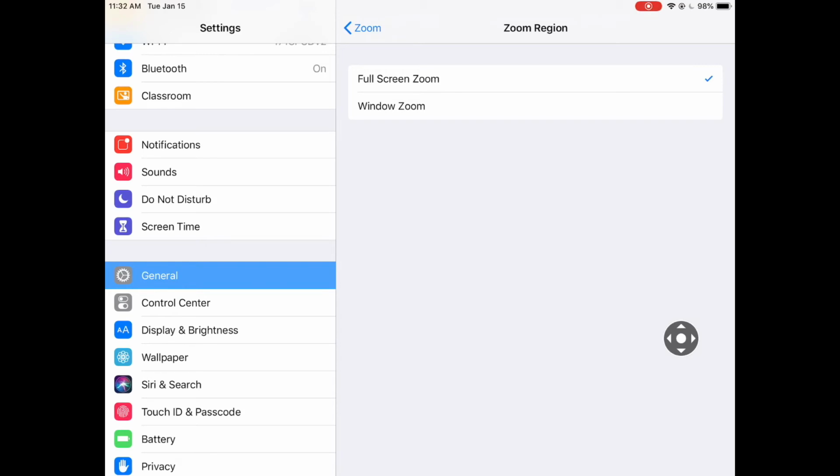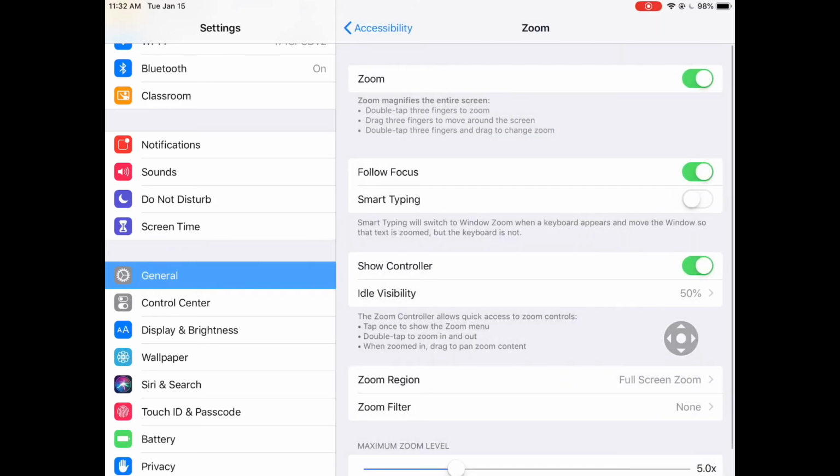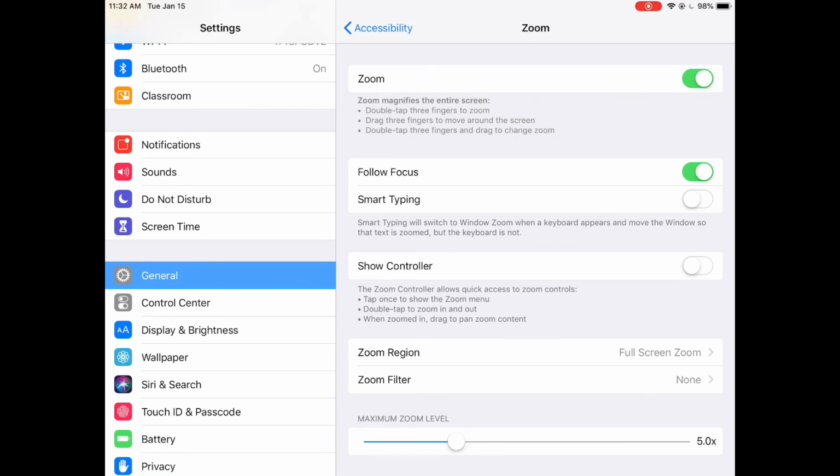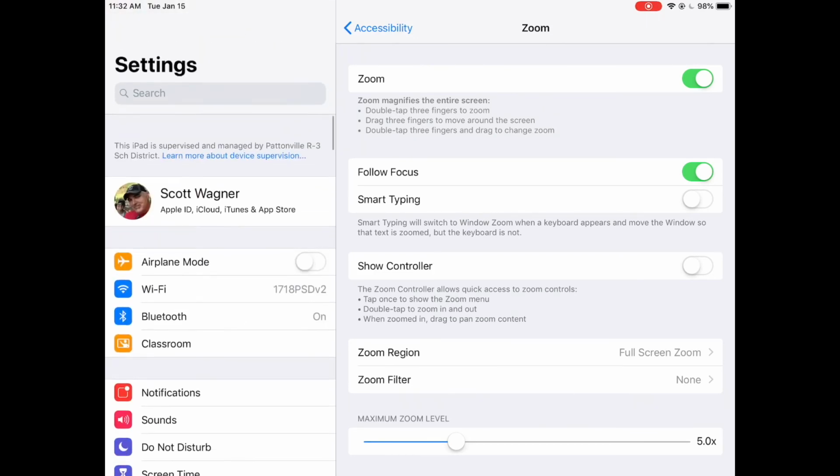So if I don't want that, I can simply turn the show controller option off, and it'll go back to those gestures. So that is how you can enable Zoom under your accessibility under settings, general accessibility.